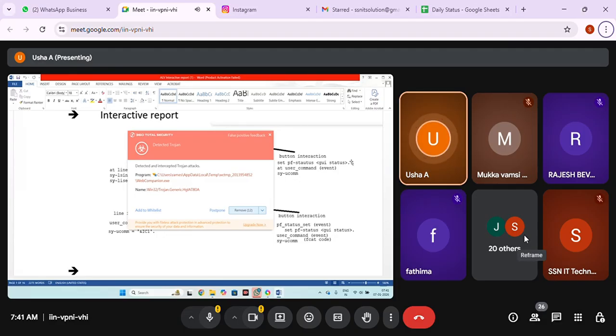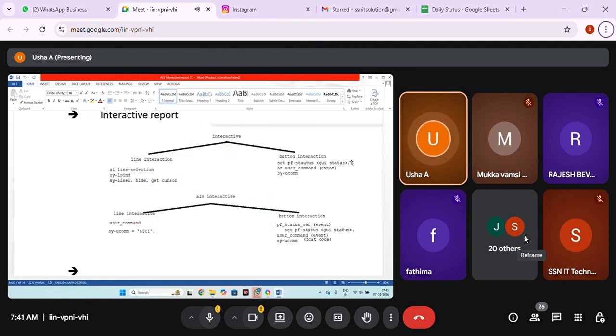Then how can you differentiate whether it is line selection or button selection? By seeing the SY-UCOMM value. If it is storing the symbol IC1, then we say that it is line interaction. If we see any function code of any button, then we say that it is a button interaction. By seeing the SY-UCOMM value only, we can identify whether it is line interaction or button interaction.